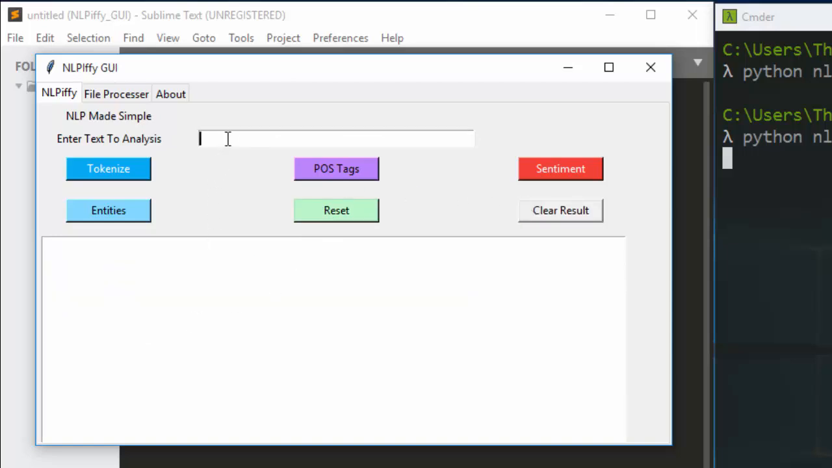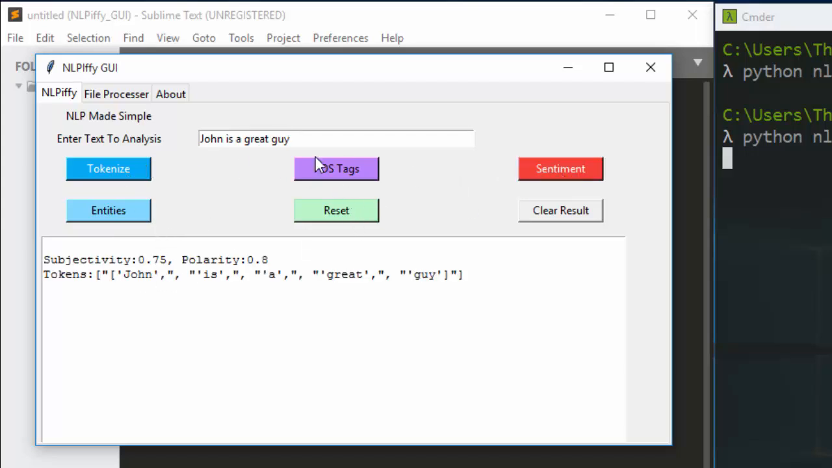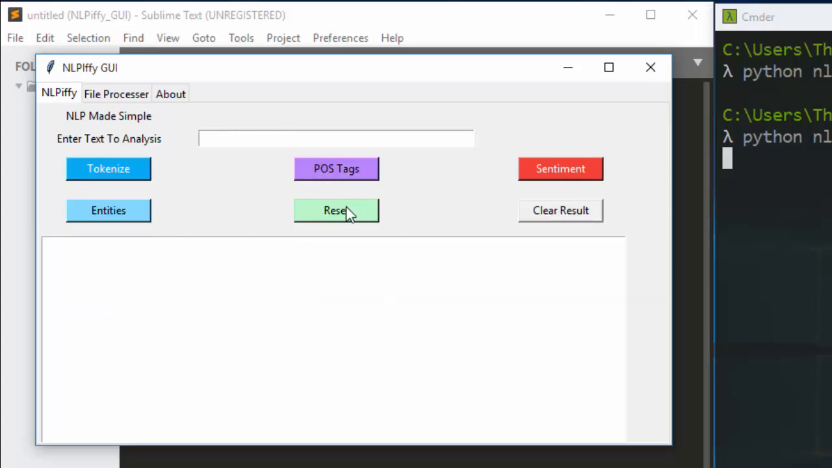So let's try something interesting. John is a great guy, something like this. If I go with sentiment, it's going to analyze it and give us the sentiment. I can just tokenize it for us. I want part of speech tagging, and it's going to do it perfectly for us. So let's clear this result, then let's check another one.